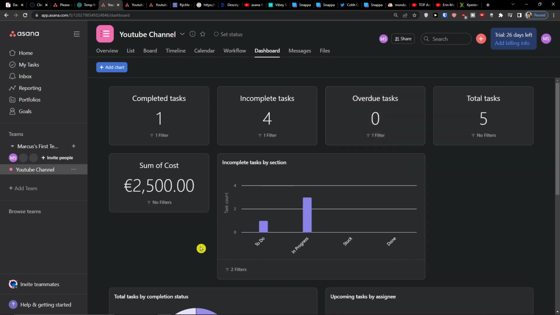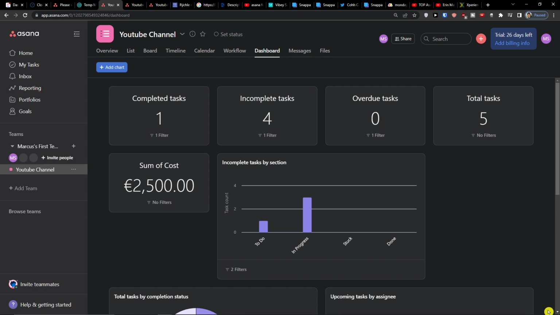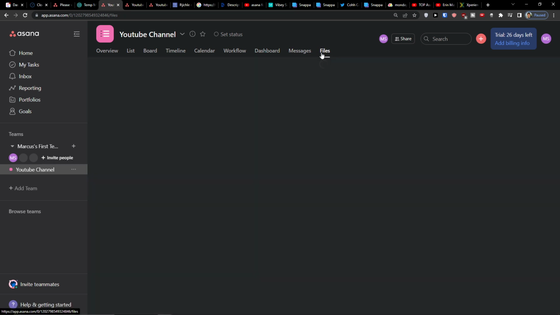So this is pretty much it, how you can use the dashboard. Now when you go further, you're going to find the messages. You can send a message. And then the files here.